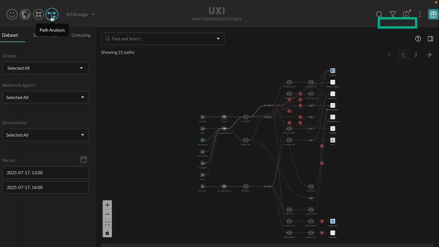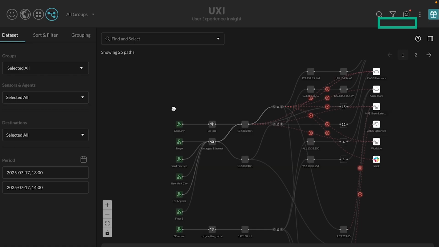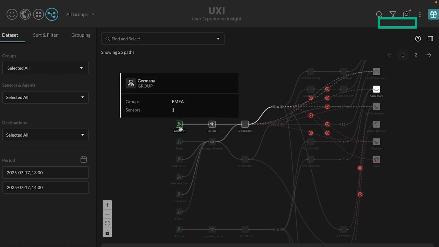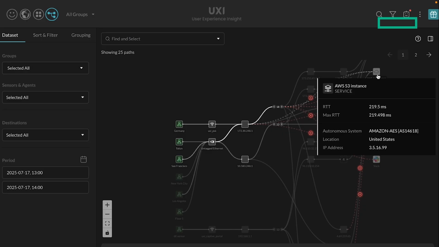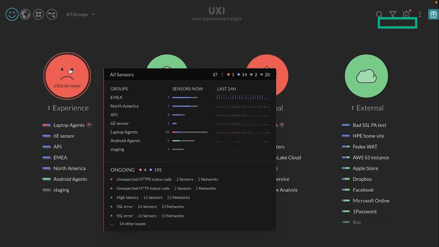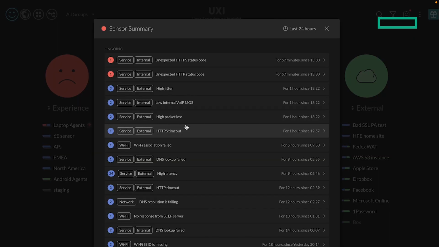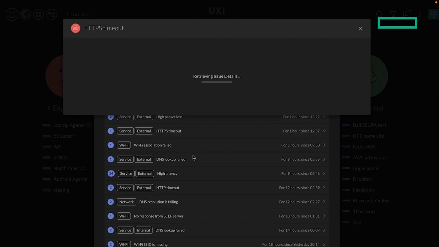Then we have something called path analysis, where you can actually see all the paths which are being tested through that particular sensor or a group of sensors. So for example, I have this group of sensors, Germany, testing all these networks, and it's traversing across and reaching out to AWS S3. If there is an issue, we can raise an issue path as well. So let's say there is an issue, for example, high latency or high packet loss, we can give you that in our application like this.